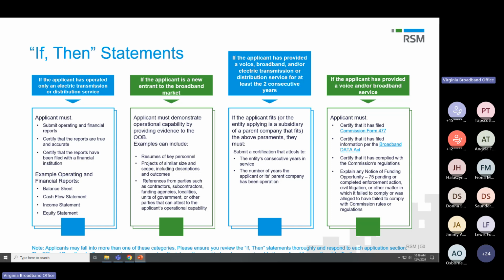A key one here to touch on is if you are a new entrant into the broadband market, you're going to want to demonstrate your operational capability, but it's going to be difficult to do that based on prior experience because you may not have any in this space. So here's an opportunity for you to submit resumes for your key personnel, any applicable projects, and then references will go a long way in this section.